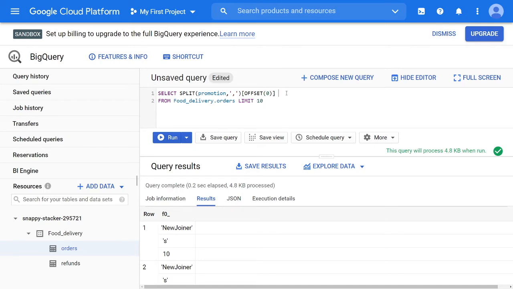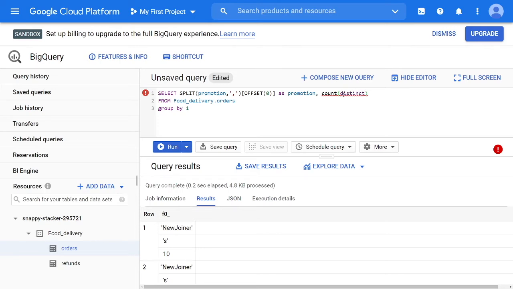Now we can call this field promotion, and we can group by promotion and count how many rows we have for every promotion. So we use a group by, and here we can simply do count asterisk. And notice that if in your data you have some duplicates, so you can't actually count the rows, you can also use count distinct, and here you can write the name of a field that is unique for every observation. So in our case it is order ID.